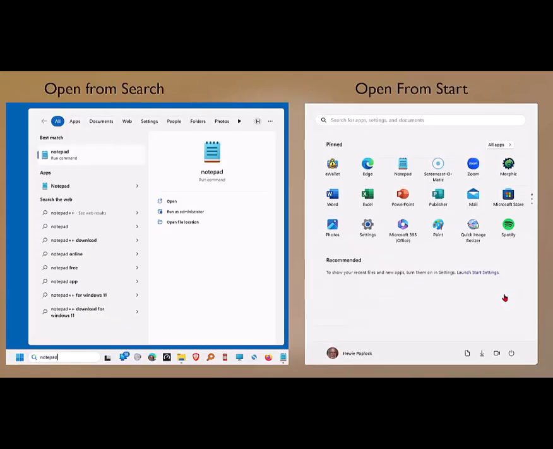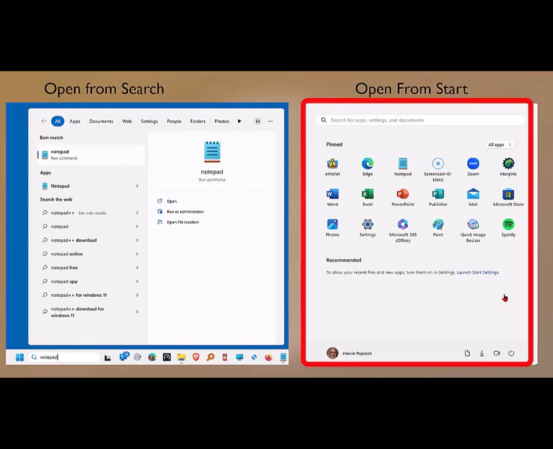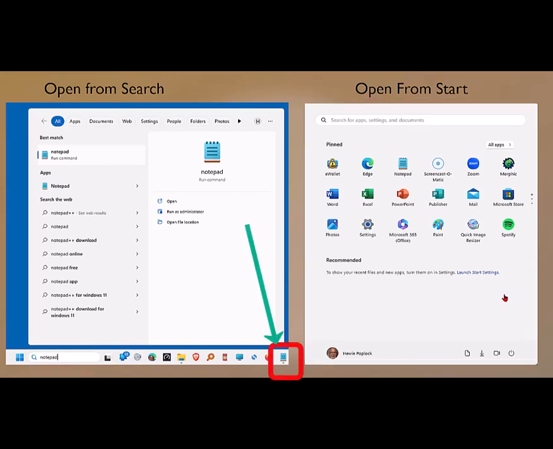If you want to open Notepad, you can do it from the search button at the bottom, or you can use your Start menu. Or if you prefer, you can actually add it to your taskbar like I have right here at the bottom. With one click you can open up Notepad.